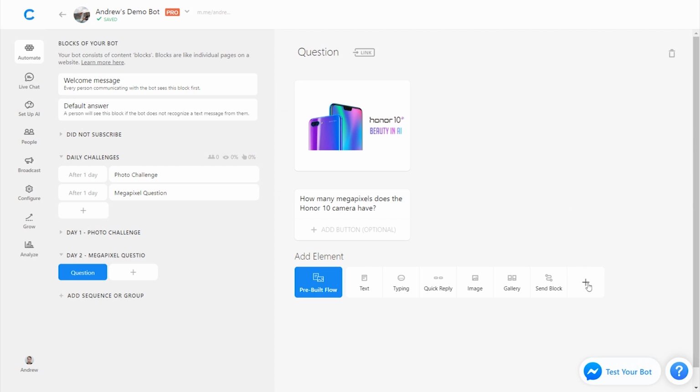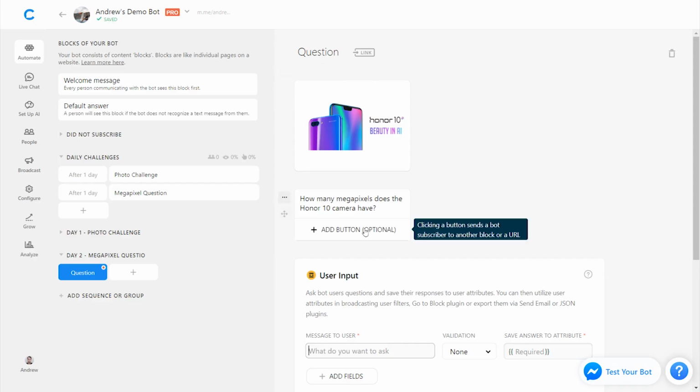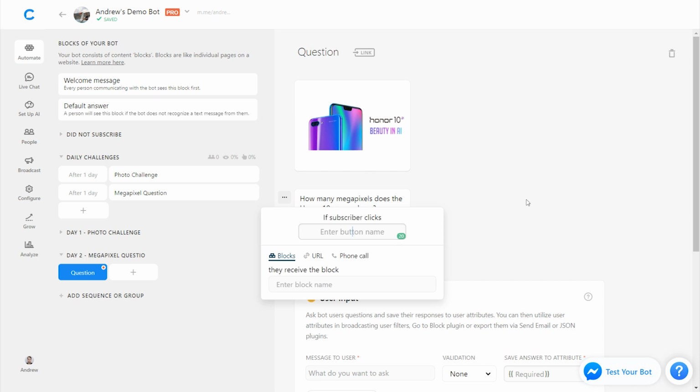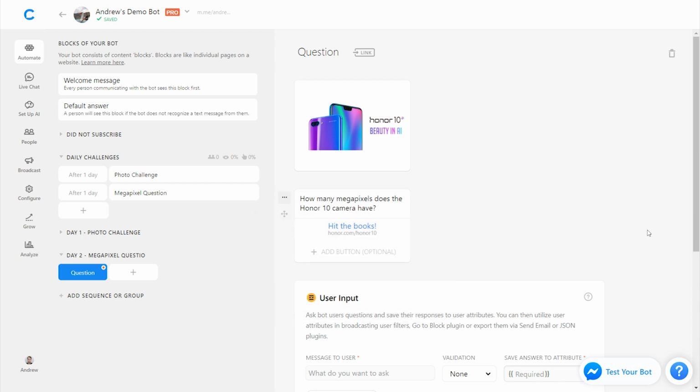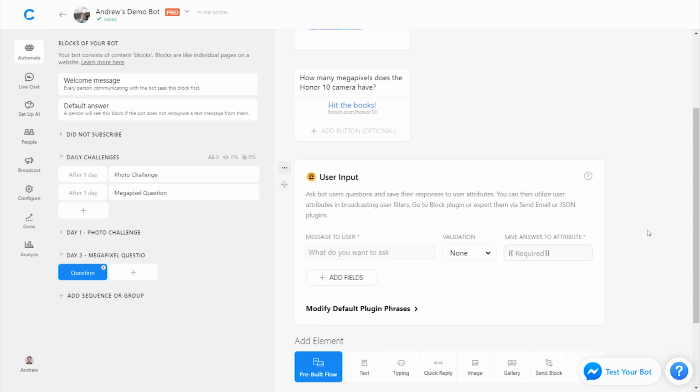And then below this, we can add a user input plugin. But before I do, let me link to the site here. So we'll say hit the books, for example. So they can do some research. We'll link this to honor.com/10, for example. Okay. And then once they determine that answer using the website, they can then type in a response using the user input plugin. We won't ask any question here because we're already asking it up here. And then we can save this to an attribute called megapixels.